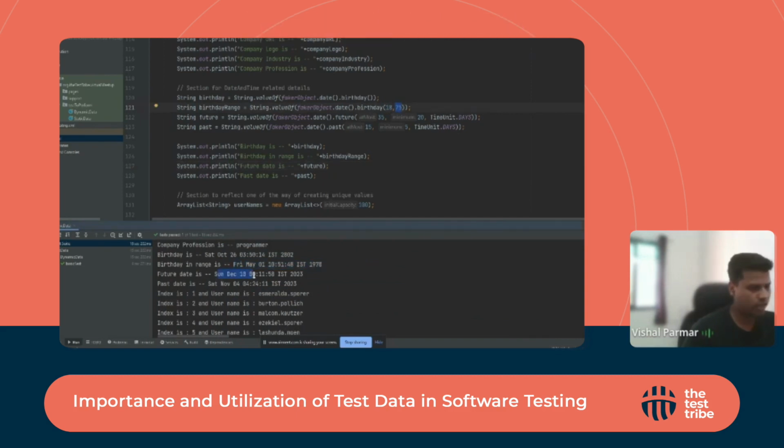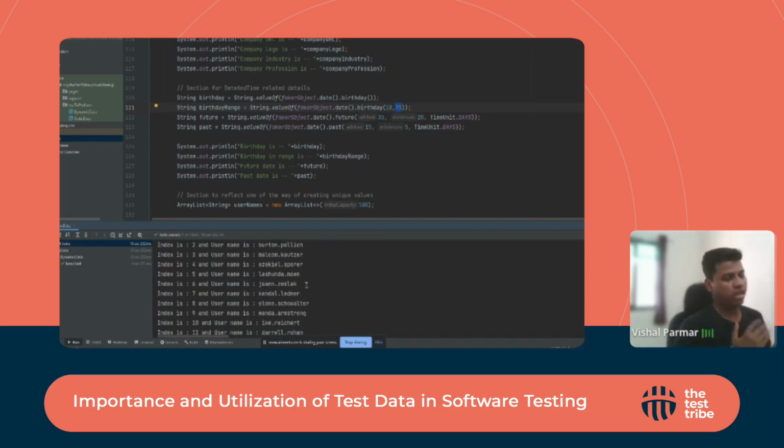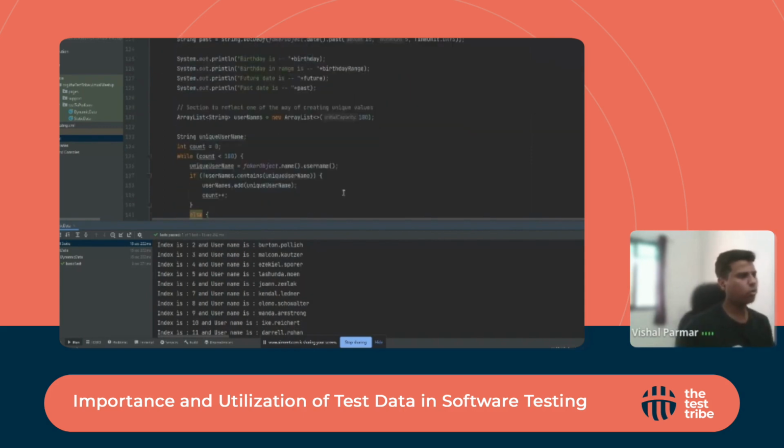Future date is 10th December, which is around 15 days from today, so it is in the range. Even the past date is November 4th, which is 14 days, so again that's in the range as well. So that's how this Faker would help us in creating multiple sets of data. To have it unique, there's a slight possibility of duplication, but with the help of a bit of coding and looping, we can remove the duplication and have uniqueness.